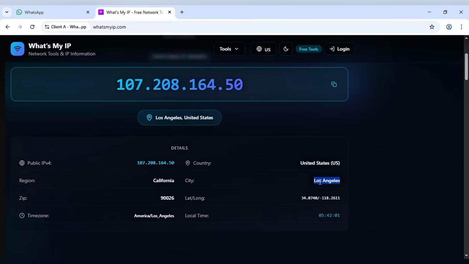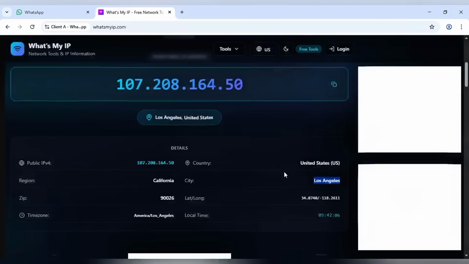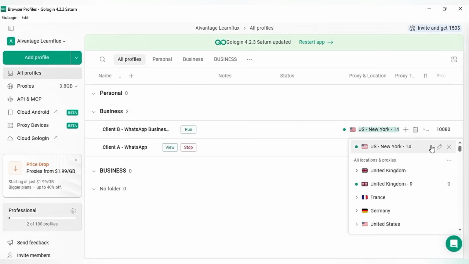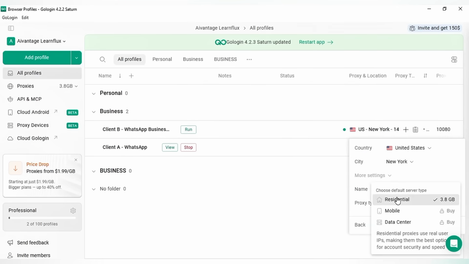Los Angeles IP address. Los Angeles. That's what profile 1 shows. Now let me open profile 2. This is client B, proxy set to New York.